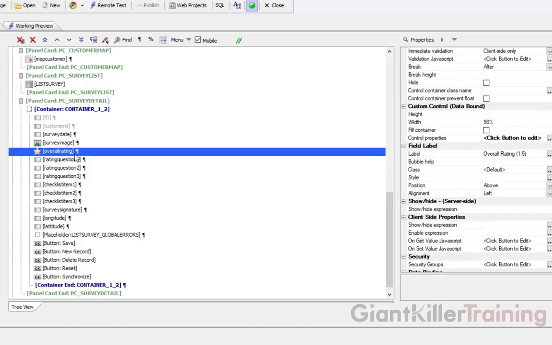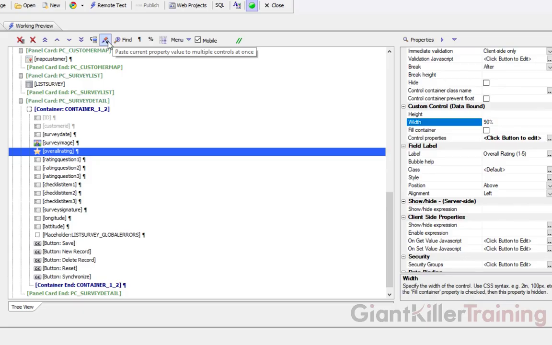Let's go ahead and do the following. I want to make all of these star ratings right now the same. So with that in mind, what we're going to need to do is first we want all of the widths to be 90%. To do that quickly, select the width for our overall rating. Make sure this is highlighted. And then on the icon bar up here, click the little eyedropper icon.